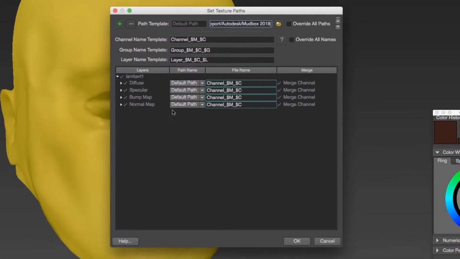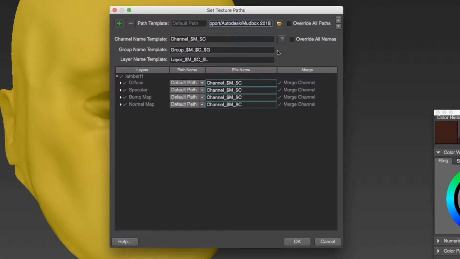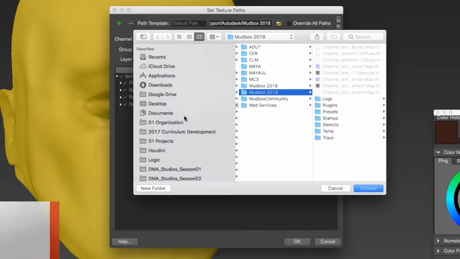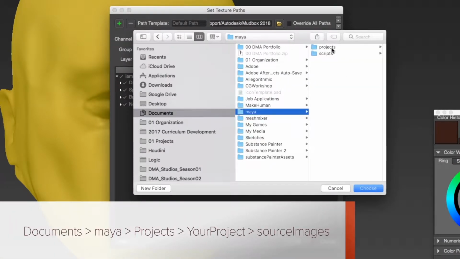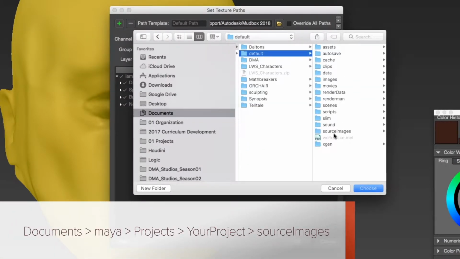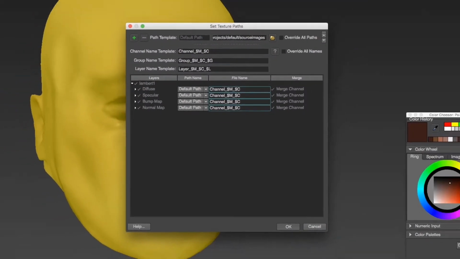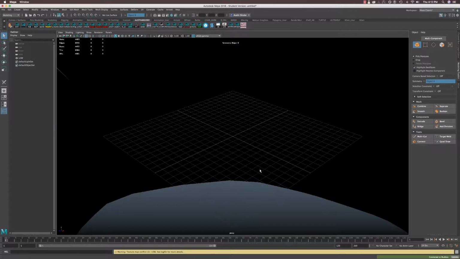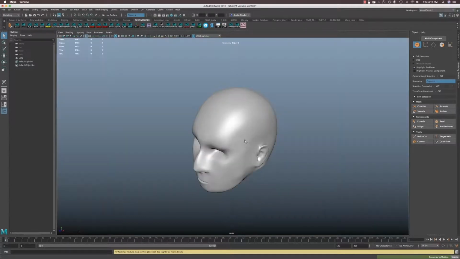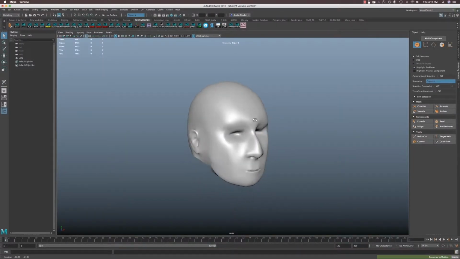Now it's going to ask you where you want to export all of these texture maps. I'm going to set this to Documents, Maya, Projects, Default, Source Images, or whatever your project folder is. I'm going to click OK. Alright, and here's my model. I'm going to zoom out. And now you'll see we have our low poly model.